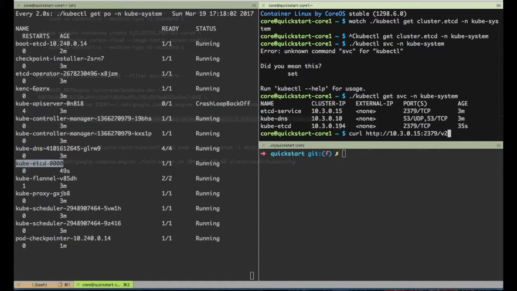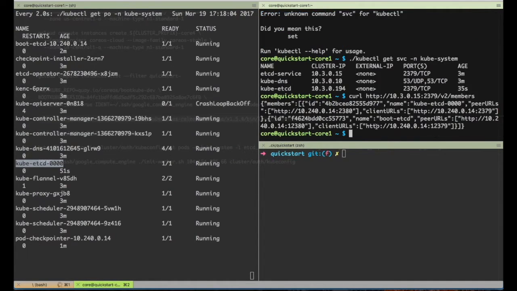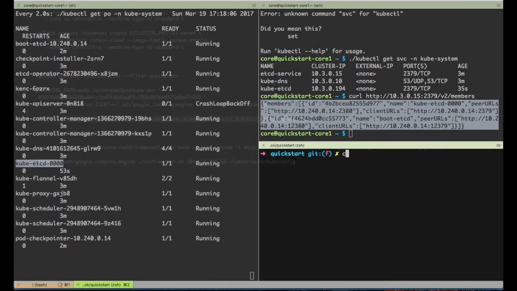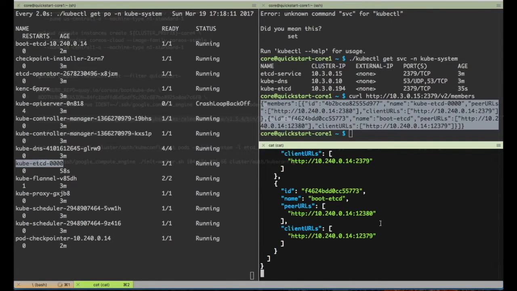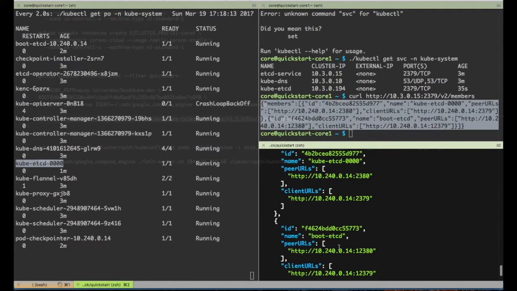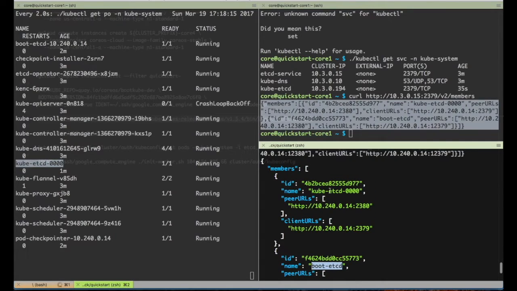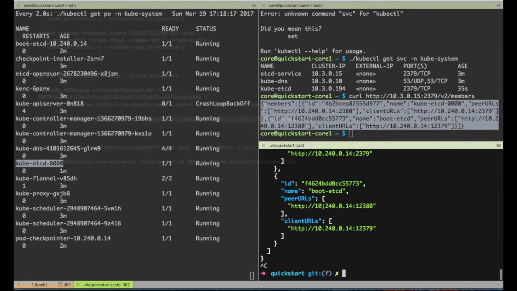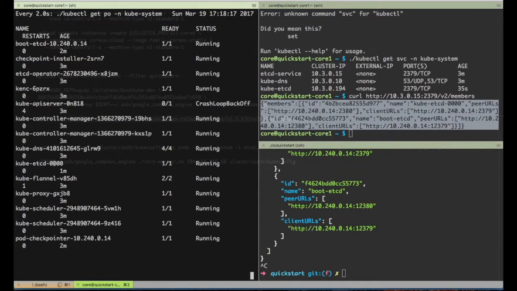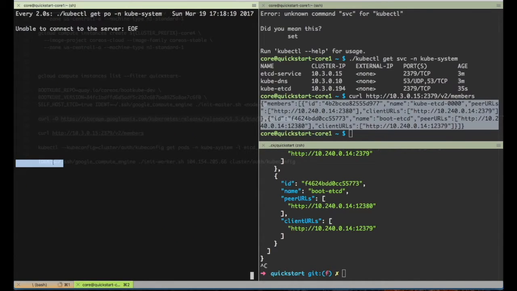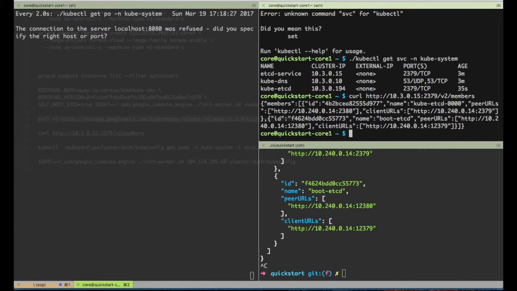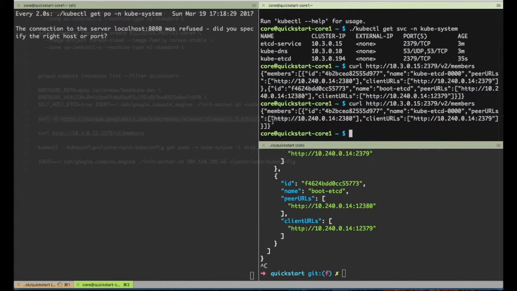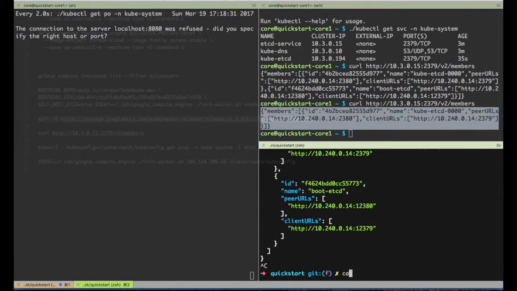So now we're trying to get the members from the etcd server, and we see the current membership. The current membership consists of both the bootstrap etcd and the managed etcd pod. And then we remove the bootstrap etcd from the membership, and that caused the control plane to be down temporarily.